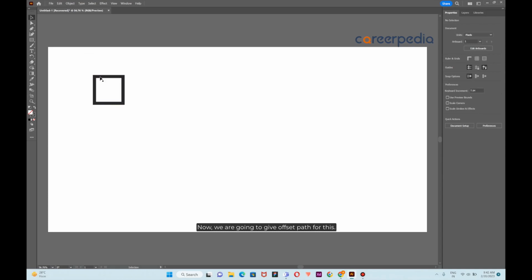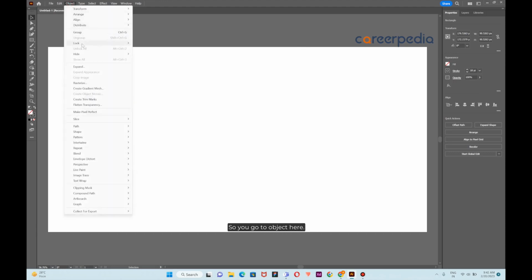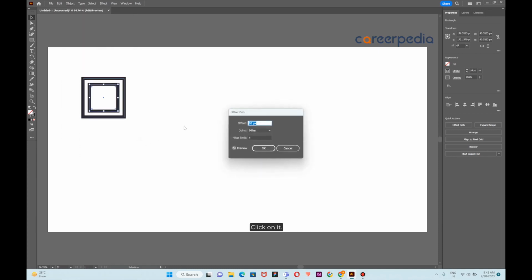Now we are going to give offset path for this. So you go to object, here you have something called path, in that you have offset path, click on it. So here the offset can be given in both negative and positive values. If you give a positive value, it is going to be outside the shape, and if you give a negative value, it's going to be inside the shape.